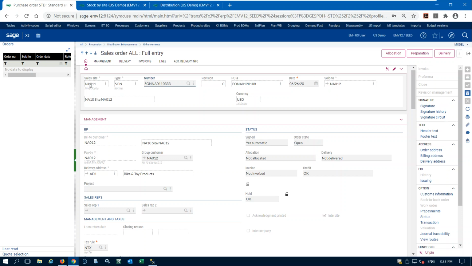And look at this, this is the opposite of the purchase order. On the purchase order, our site was NA012. On our sales order, it flipped it around. Our sales site is NA011. This is where we're shipping from, and our sold to is now our destination site, NA012. So X3 knows to flip these fields around, and our sales order is going to our destination site.